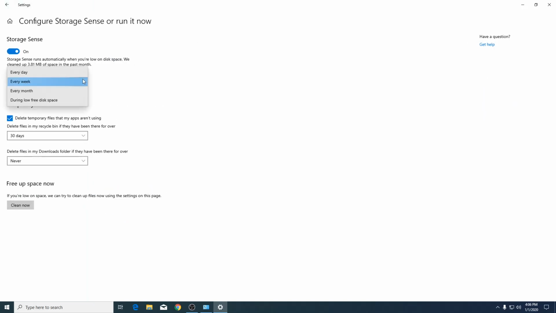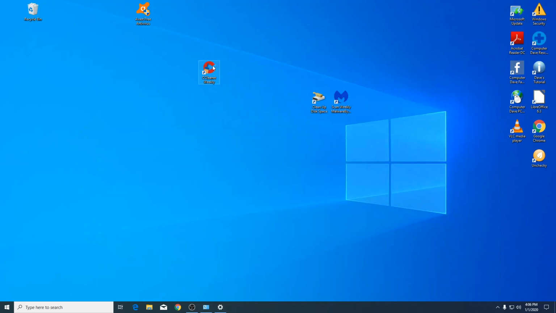We recommend that you have this set on every week. And then just once a week, we're going to click on this button called Clean Now. It's that easy. So I'm going to minimize that and let that run in the background. Move this out of the way. If you have a program called Avast Antivirus, again, that's perfectly fine. We've used it for years with great success, but moving forward, we're going to use something different. It's called Windows Security.